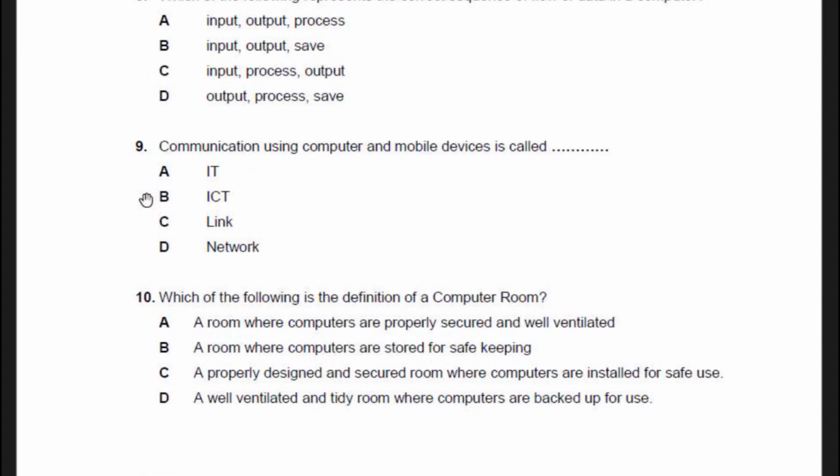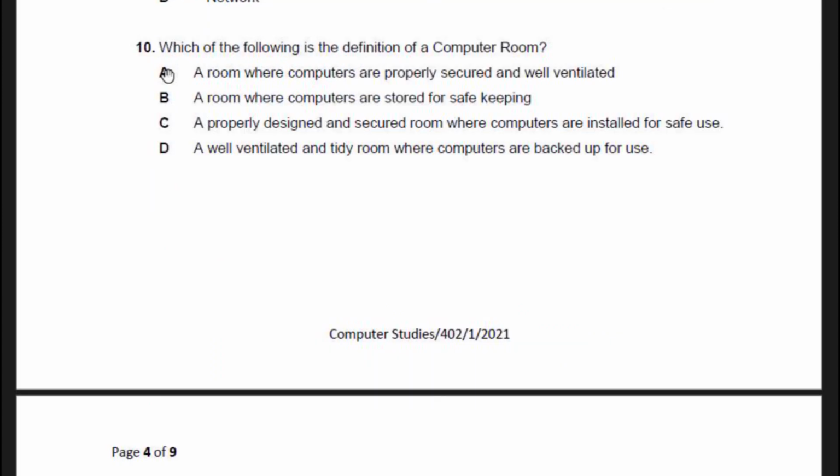Let us go to question 9. Communicating using computer and mobile devices is called what? The correct answer for this part is ICT, Information and Communication Technology. So this is communicating using computers and mobile devices. It falls under ICT.